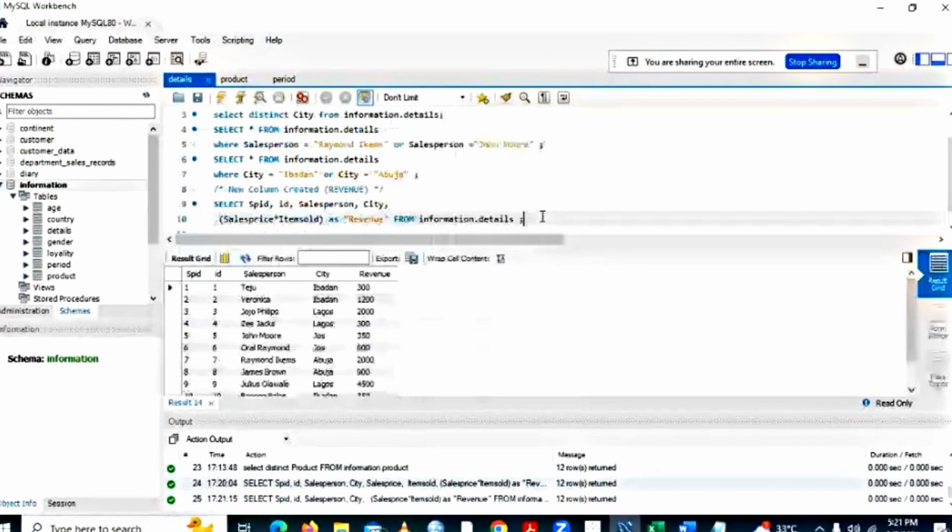Now, this is what I'm saying. If someone sees this, what do you think? What will come to their mind? How did you get revenue here? How did you arrive at revenue? What did you multiply to get your revenue? How did you get it? To save yourself from unnecessary stress, you get that? You will just need to ensure that you put the sales price and the item sold.